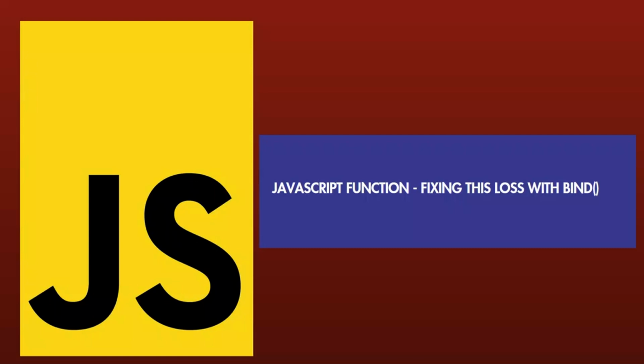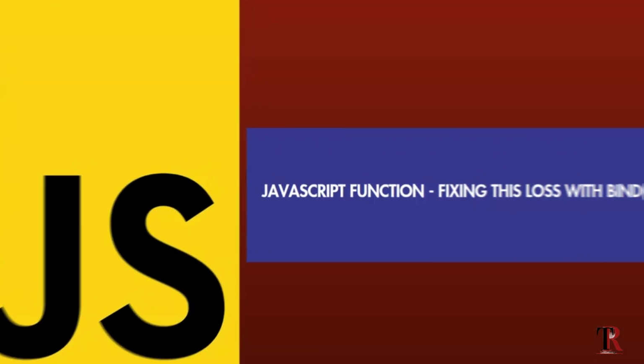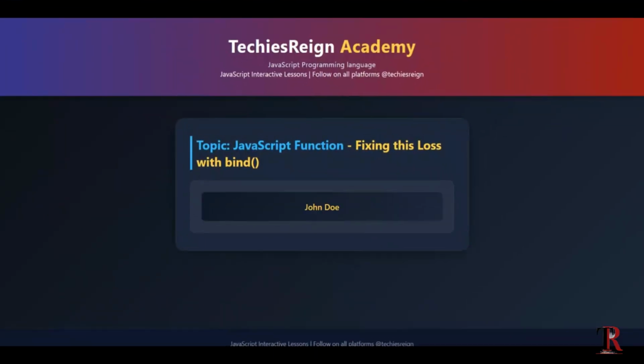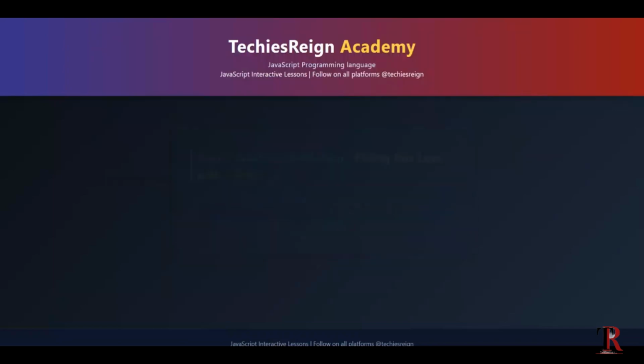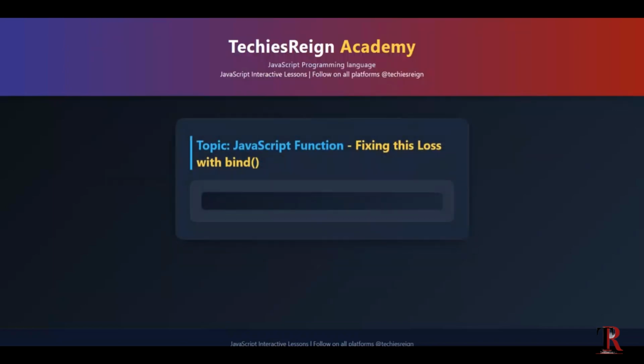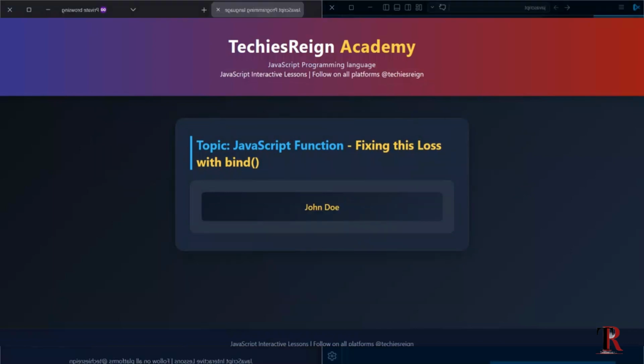Learn how the bind method keeps this pointing to the correct object in callbacks. This example displays a person's full name after 3 seconds using setTimeout while correctly preserving the this keyword. I will refresh so that you see how it works again. After 3 seconds, it will display a person's name. So let's go ahead and build this together.